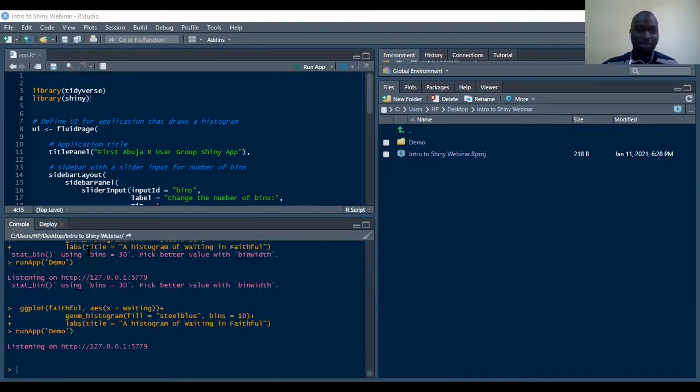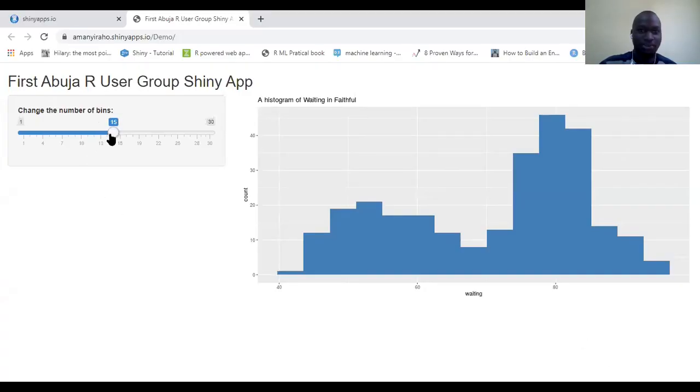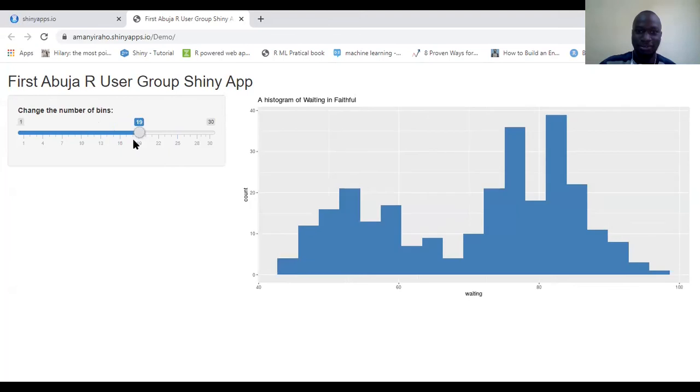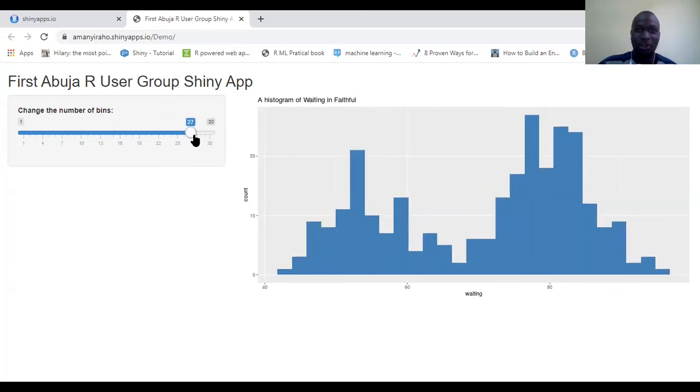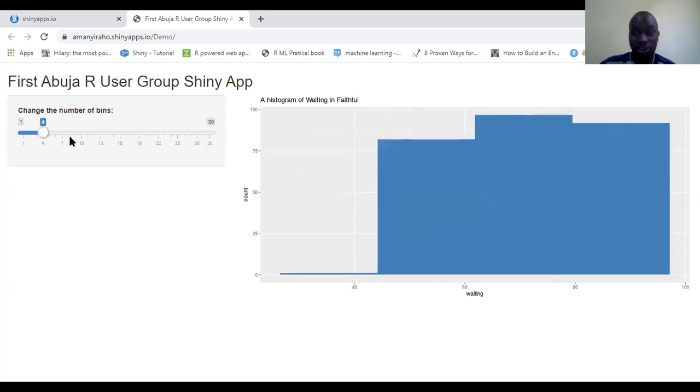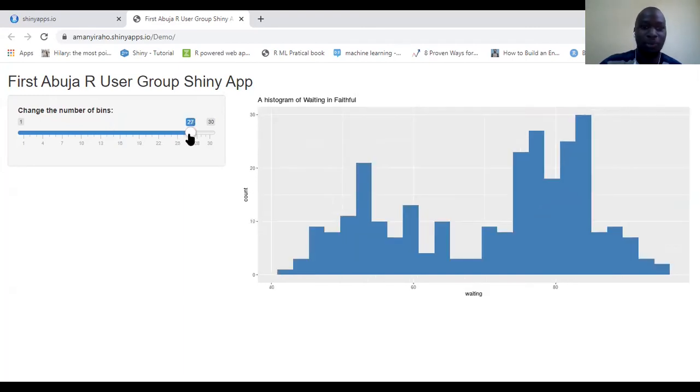Wow, it has been deployed. Let us go to our browser and, yes, let me share this. So it's here. Yes, it's working. So you can easily get this application. I'm going to share the link with you guys, and then you'll be able to interact with the Shiny application.